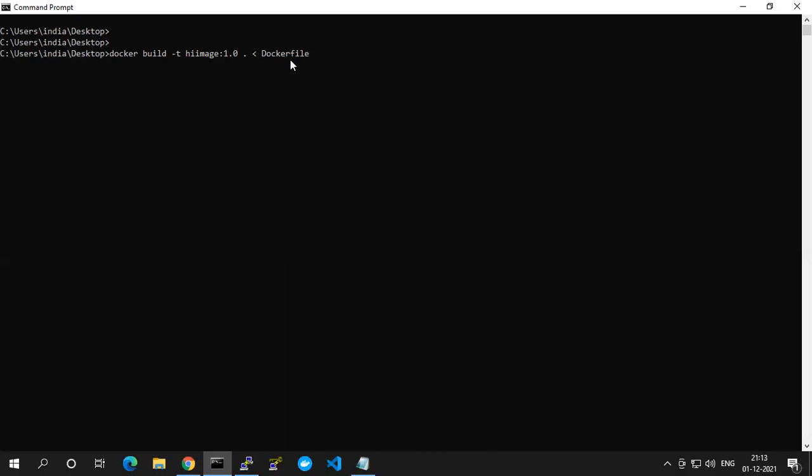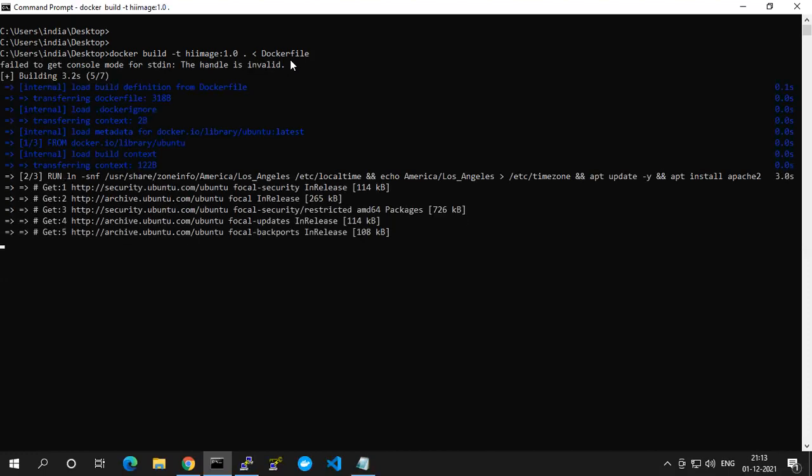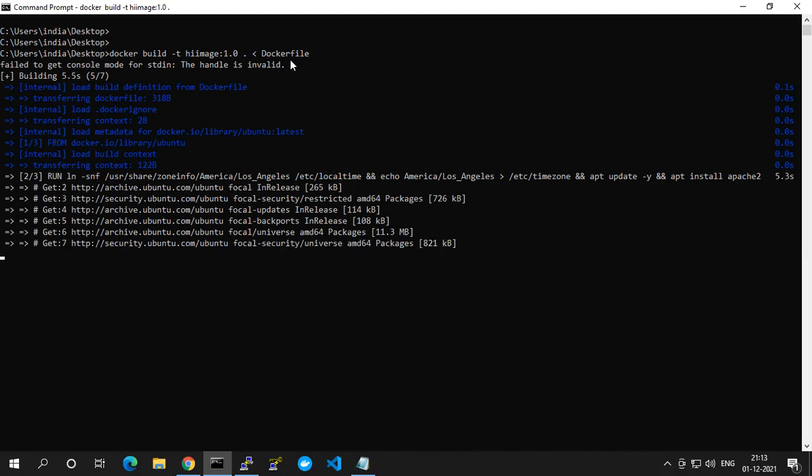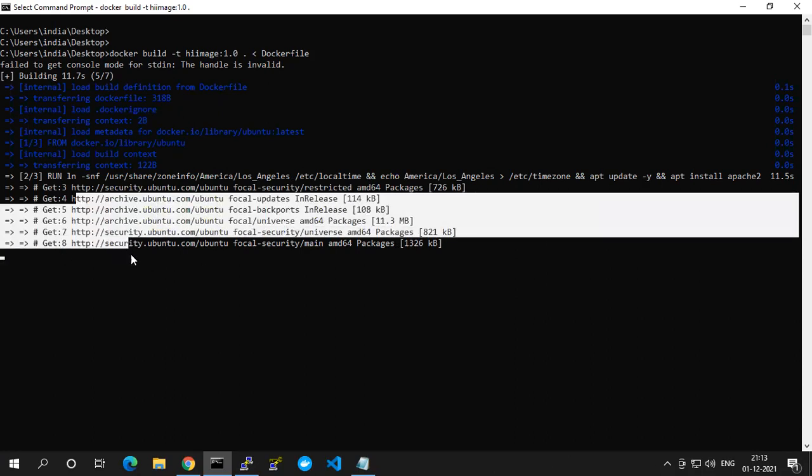So no need to do all the stuff. See, it is executing. The first step is done. It is pulling the image, and after that it is setting the time zone, and after that it will do the updating. So it is updating the repo. After updating the repo, it will install the package Apache 2.